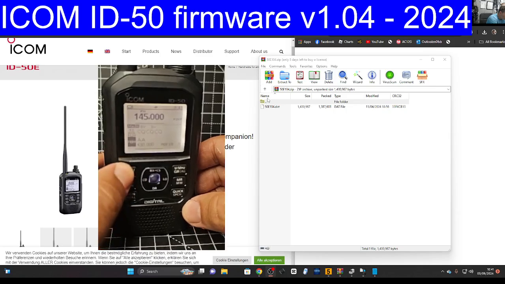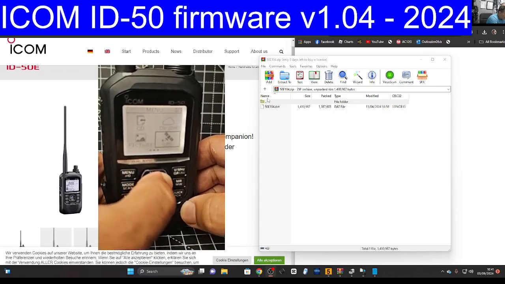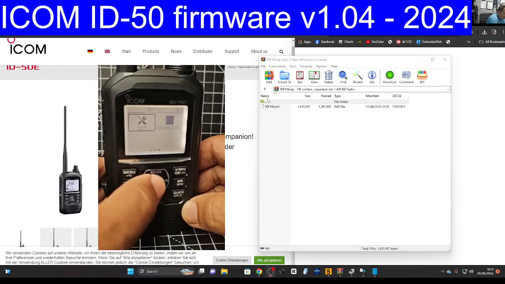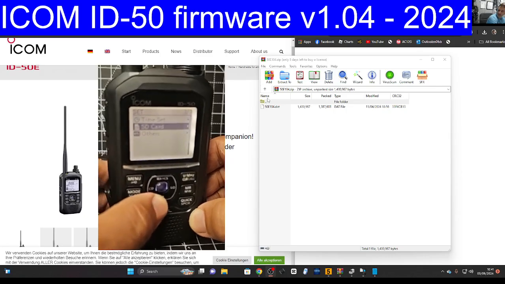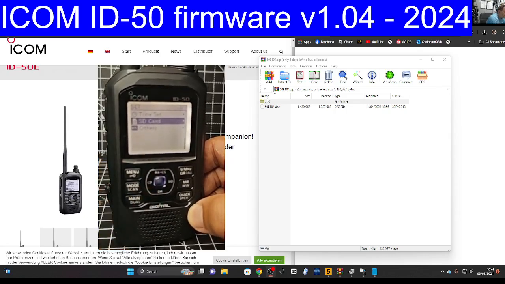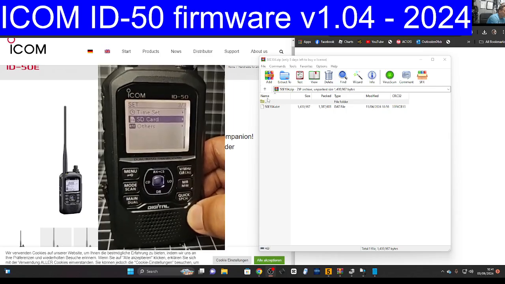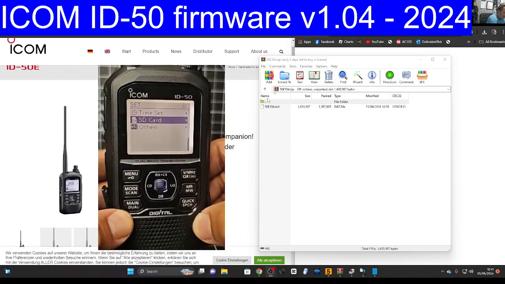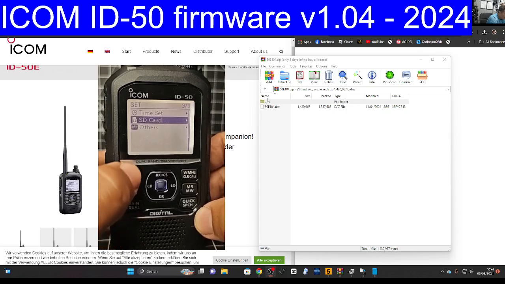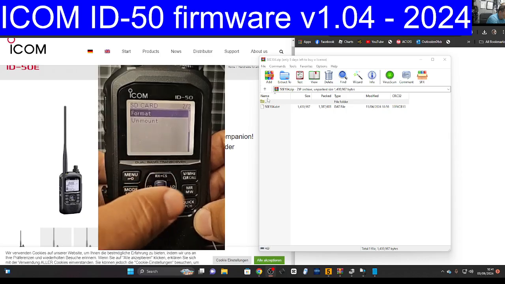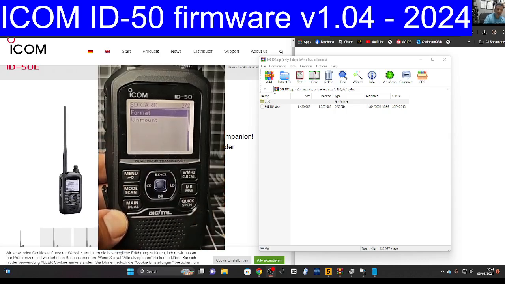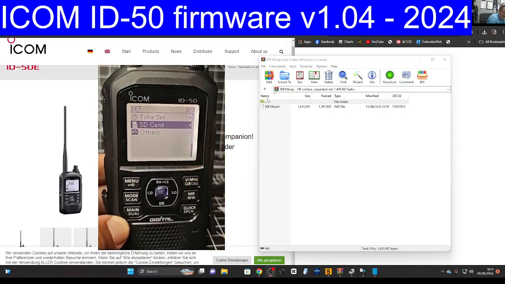Once you've done that, go Menu, navigate around till you get to Set, press Set, go up and down until you get to SD card. I know it's a bit blurry on my computer, it's quite a hard screen to film, but anyway, press enter, and you want to actually format it. Click format and it will format it for you, and it will load all the files that you need. Once you've formatted it, go back.